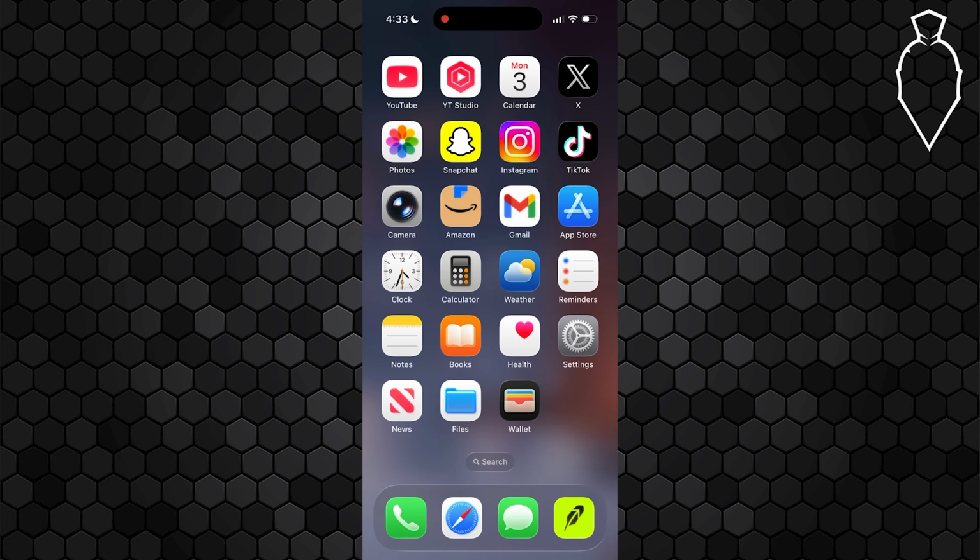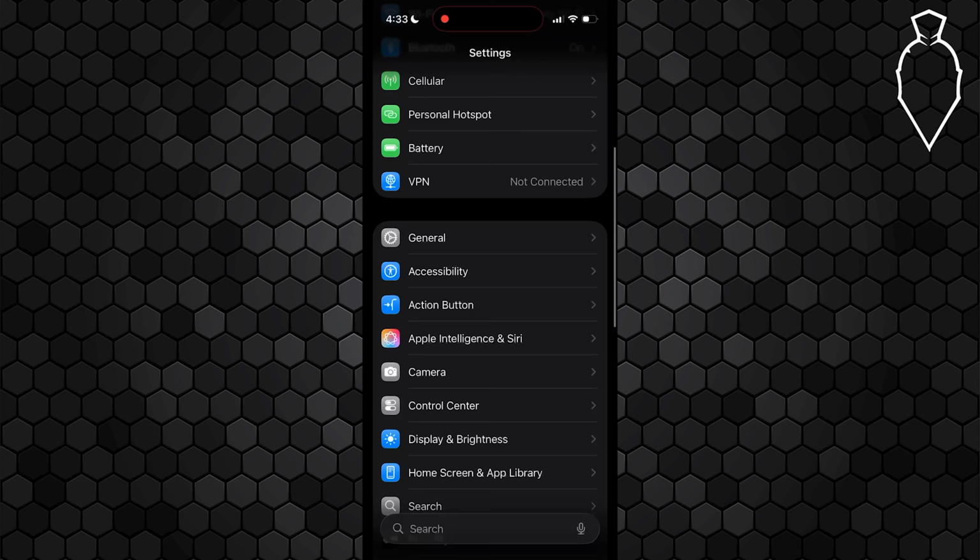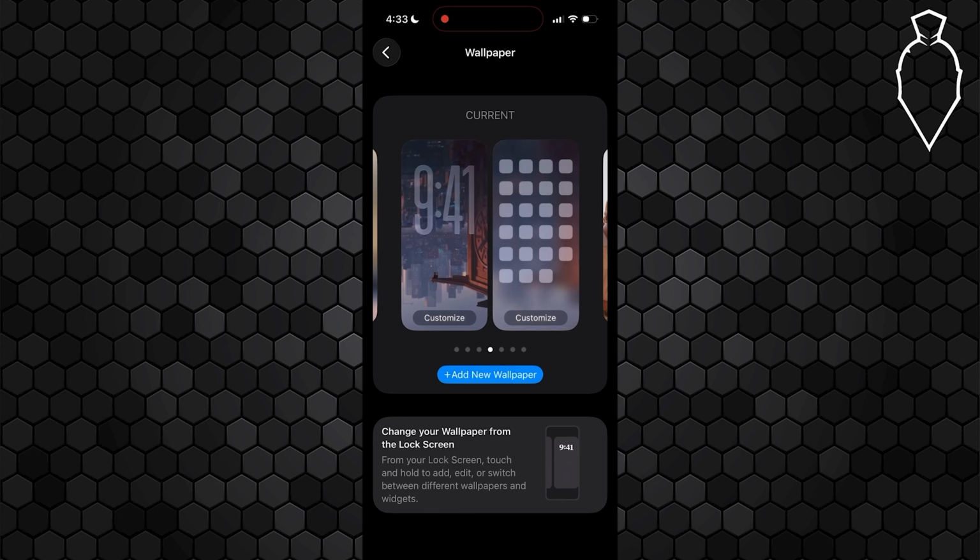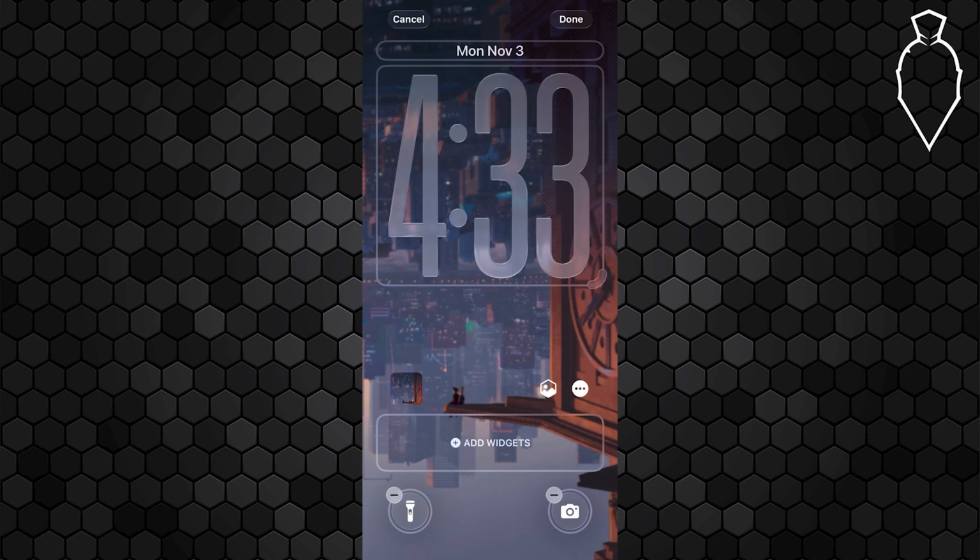But first things first, you are going to need to enter edit mode on your lock screen. You can do this by just long pressing on your lock screen until that customization menu does appear, or if that doesn't work, you can go through your settings, scroll down until you see this little wallpaper tab, open that, and then choose customize to go to this exact same page.